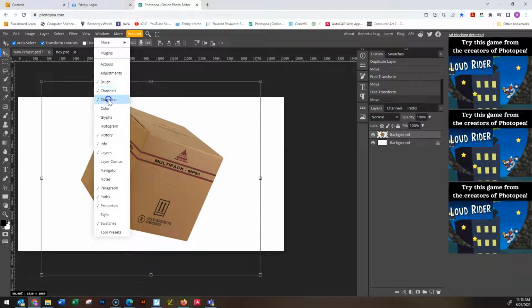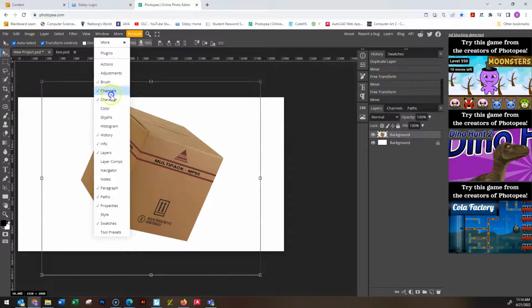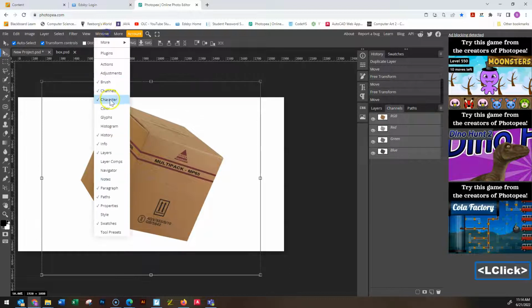We've got our brushes, our channels, character. That would be like text, characters, fonts, and stuff like that. There's a color tab, history. History shows you what you've done, and you can move around in the history if you want to, say, go back 3 steps or go forward 2 steps, that sort of thing. Paragraph, also related to text. Paths, properties, swatches. We're probably not going to use some of these, so I might turn channels off.